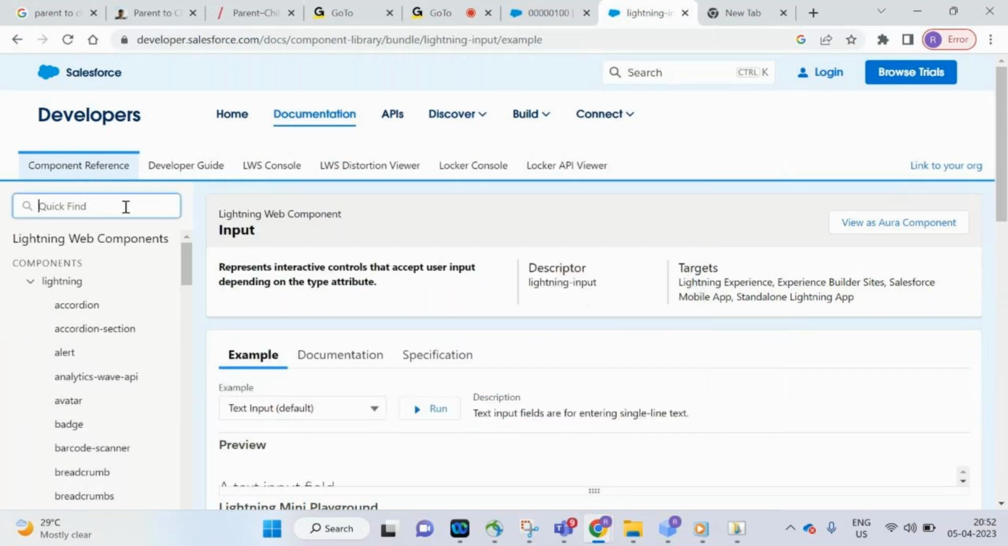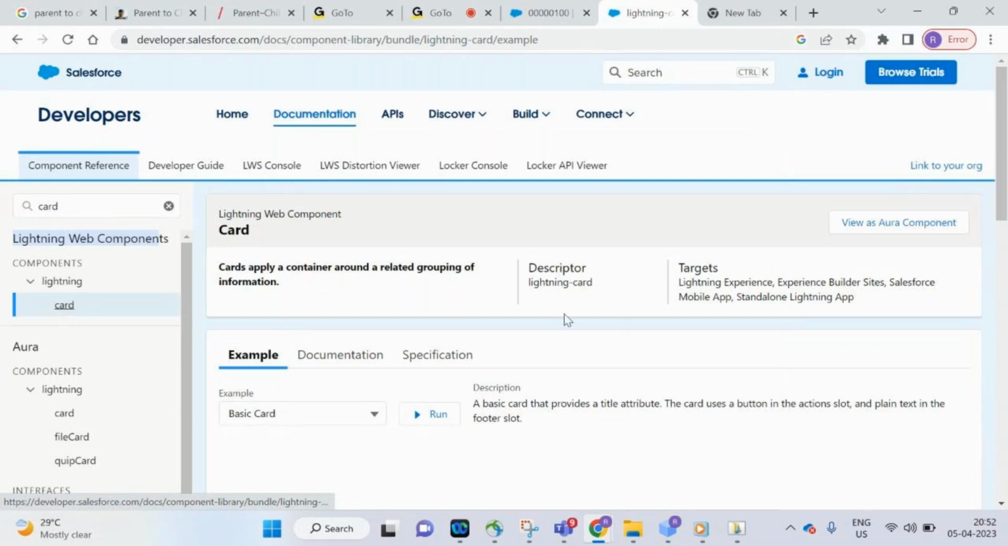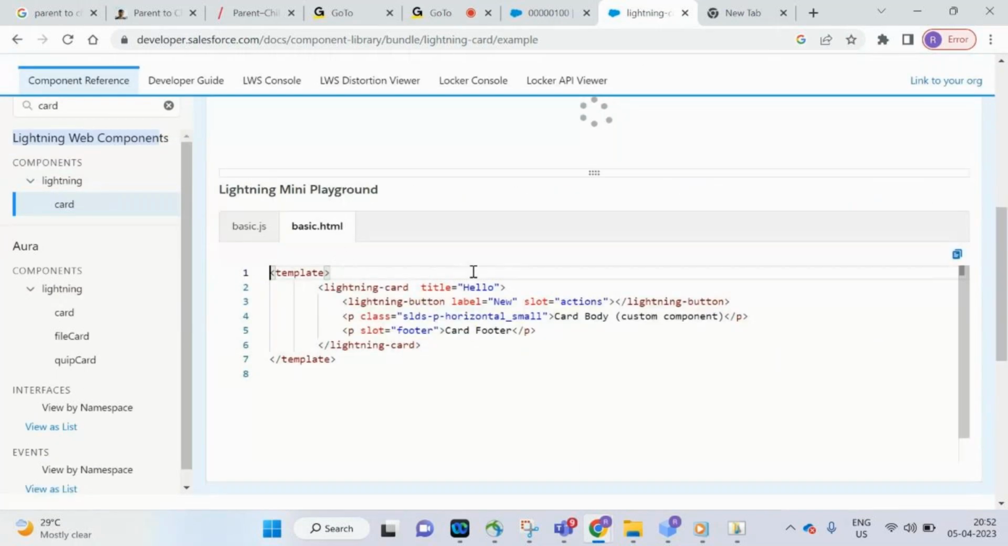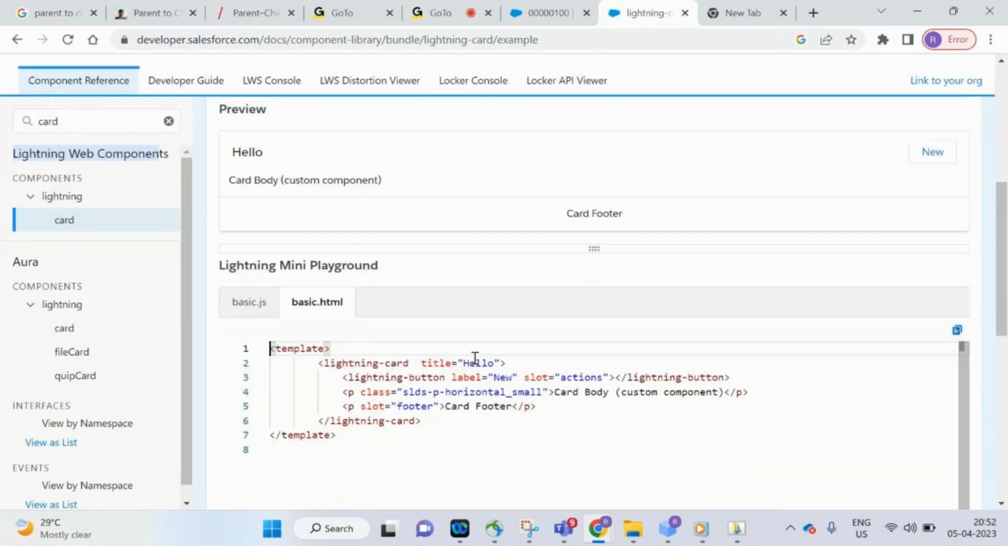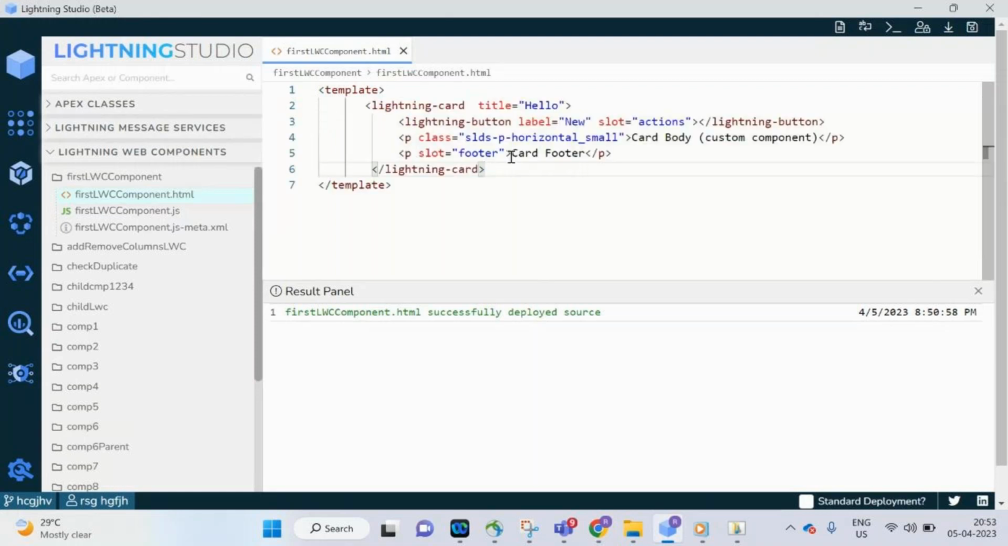In the library, type card. Once you type card here, you'll get the option Lightning Web Component, and here we have the option card. Click on this card. Here we have all the options, basics card. For basics card details, here we have the code. You just have to copy that code and use it as it is in your code. Instead of this text message, I can provide these card details.